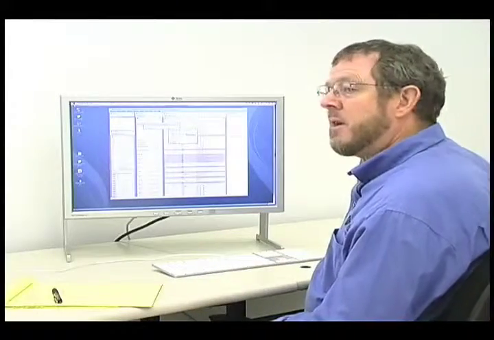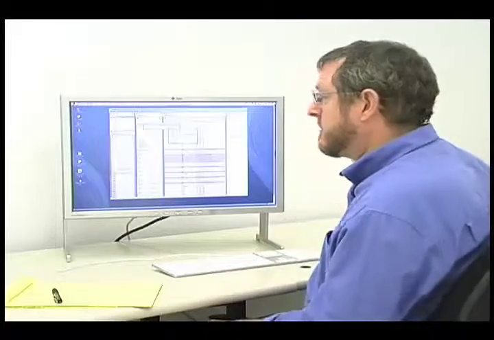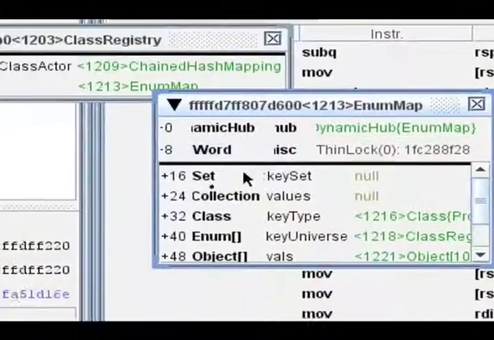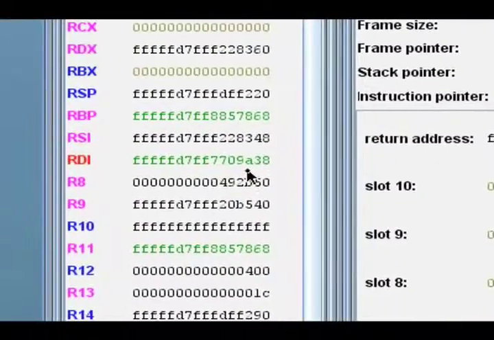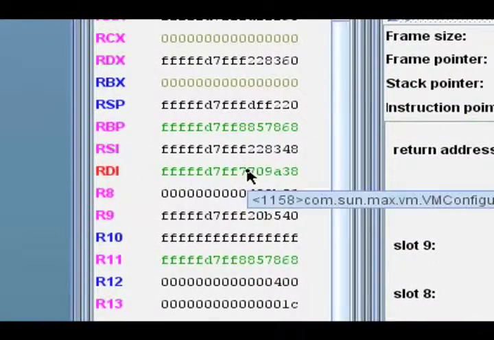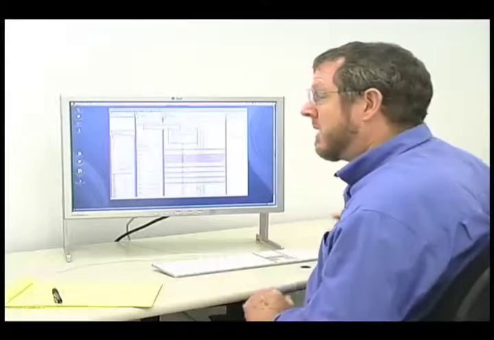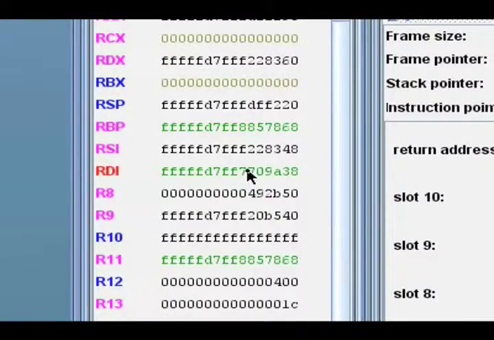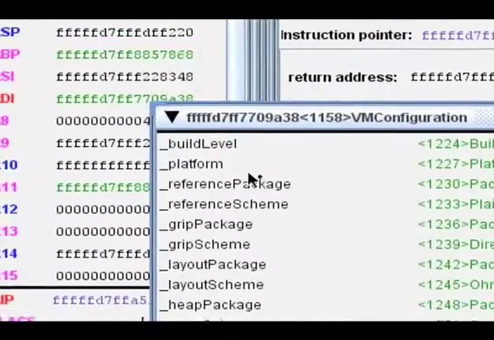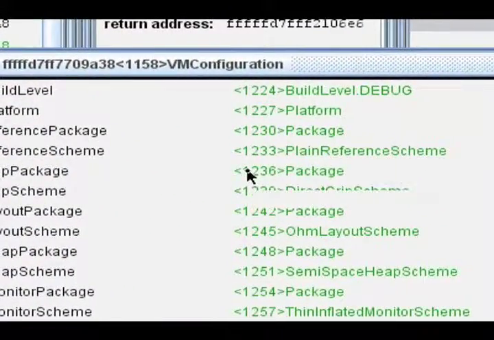Object inspectors are available anytime the inspector discovers that a memory word points to an object. Over here in a display of the current register values, for example, we'll see a word in green. That means that the inspector has empirically discovered that this points to a legitimate object in the heap, and we can click on it and bring that up as well. This is a particularly interesting one. It's the object that represents the configuration in which this particular VM was built. We saw that also in the boot image inspector.